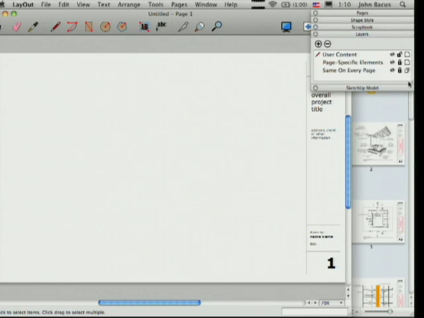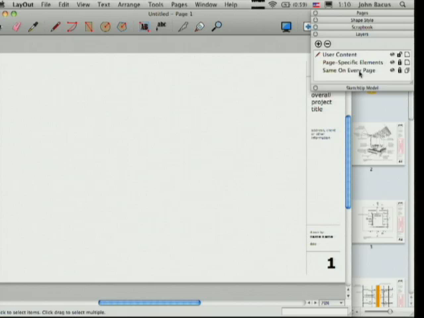Layout's layer system is very much like traditional graphics applications that you're probably accustomed to, like Illustrator or Photoshop or AutoCAD. Layers are sort of like sheets of onion skin laid one on top of another, not like SketchUp layers. SketchUp layers are totally different. A 3D normal layer system wouldn't work, but these should seem pretty familiar. There's one kink. You can see this template's got 3 layers defined for you. One's called user content, one's called page-specific elements, and one's called same on every page.